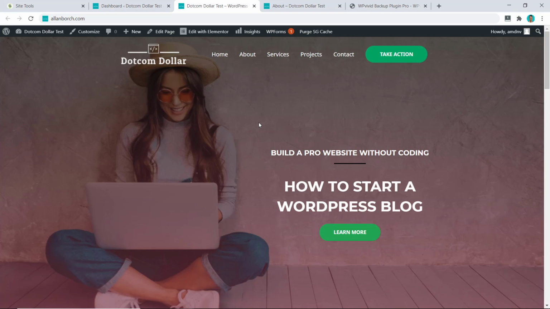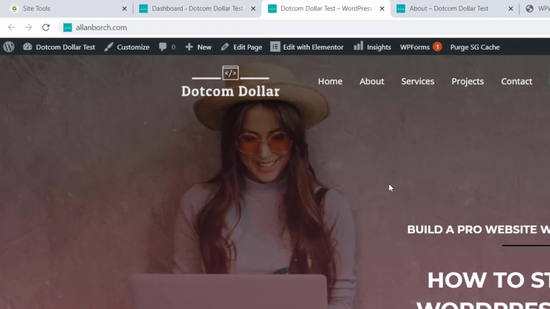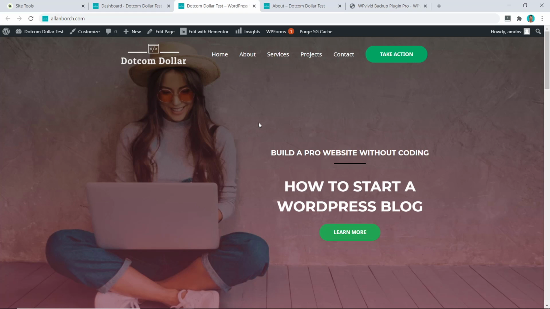In this example, this is my website and domain that I have with SiteGround. It's alanborch.com, and I want to transfer it from SiteGround to A2 Hosting. This is my home page.